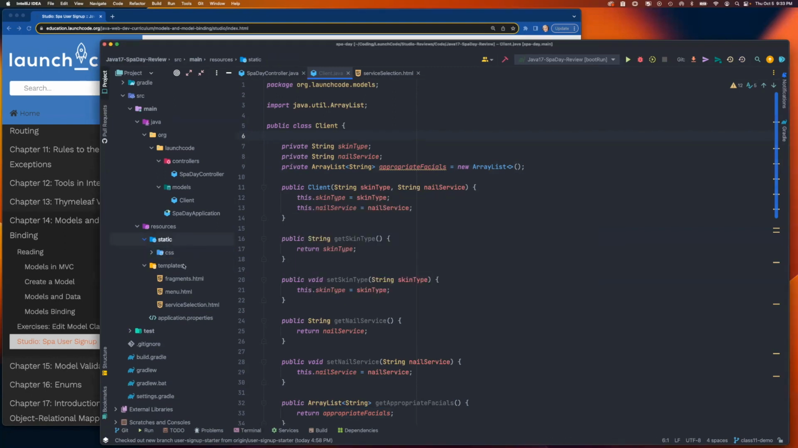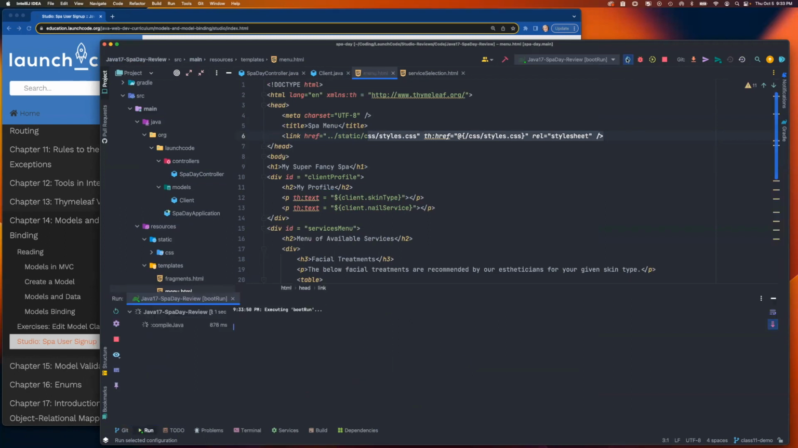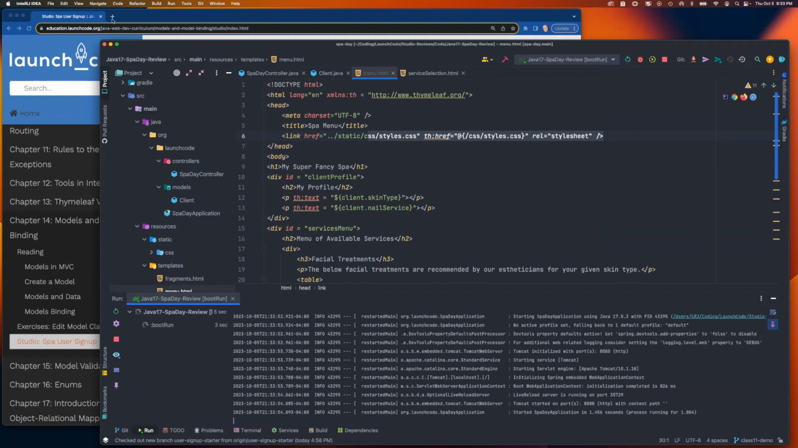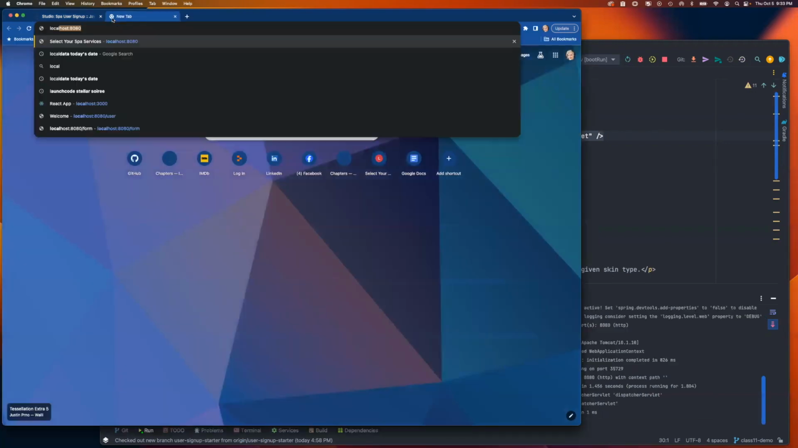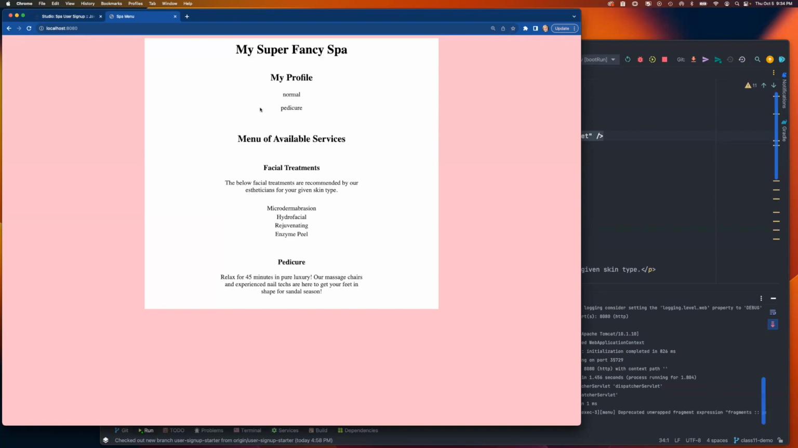And now if we go to some of these where they actually have this in here, you can see that they expected that css directory to be there. So now all of these should work. We can go ahead and actually spin this up before we get started, just so you can see that it still functions the way that it did before. So I'll come up in here and go to localhost:8080, and we have the form. Choose a skin type, choose a mani or a pedi, submit. You get the same things that we had last time.